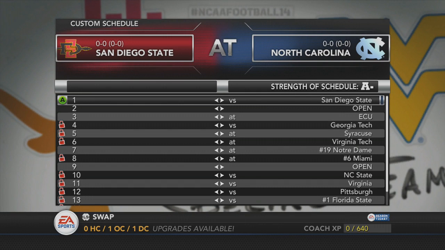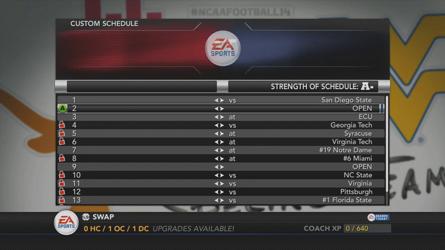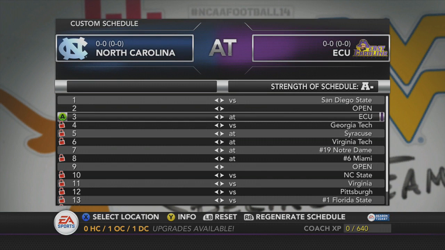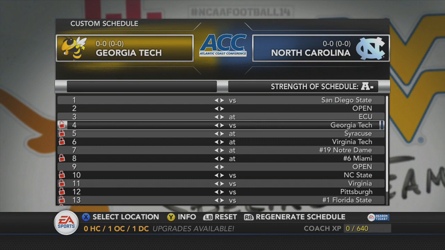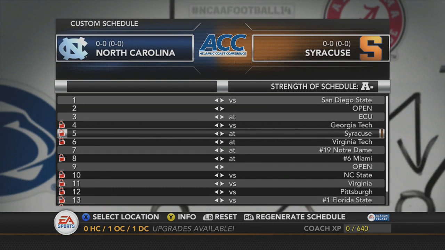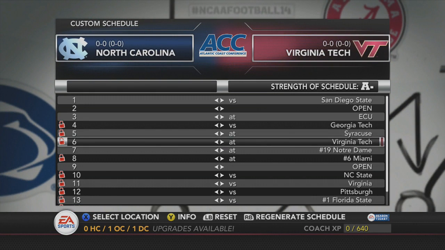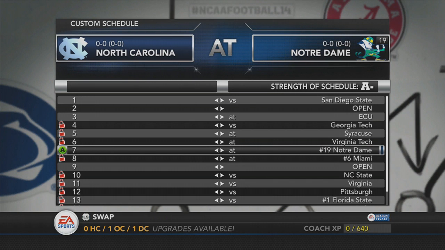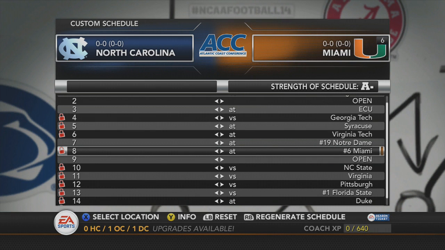But we do get 3 pretty good games out of conference, which starts with San Diego State at home, week 1. Then we have an open week. Then we go play at East Carolina, which is always a tough one. A few in-conference games: Georgia State, Georgia Tech, Syracuse, and Virginia Tech. And then we go into South Bend to play Notre Dame at number 6 Miami.